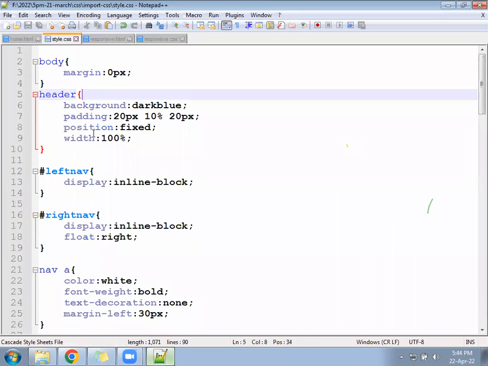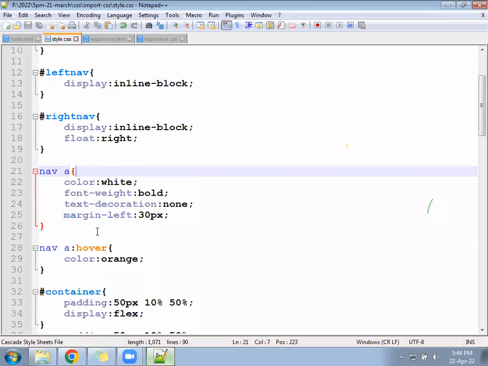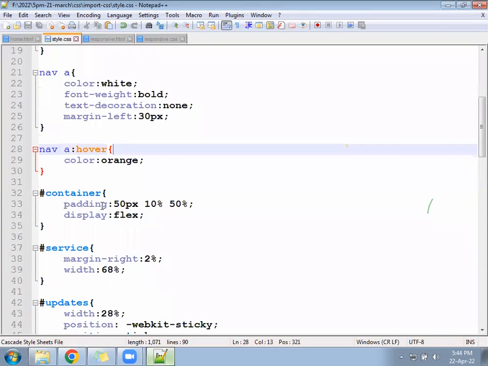Open the header block. Apply these two lines. CSS position fixed you have already. Right, added position fixed. Now the left nav here, no changes. Navigation here, no changes. Hover, no changes. In the container you add this one, display flex. Hope you both are adding. In this container add the display flex.